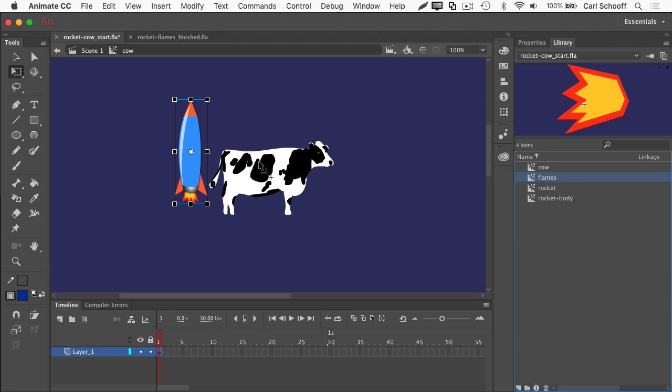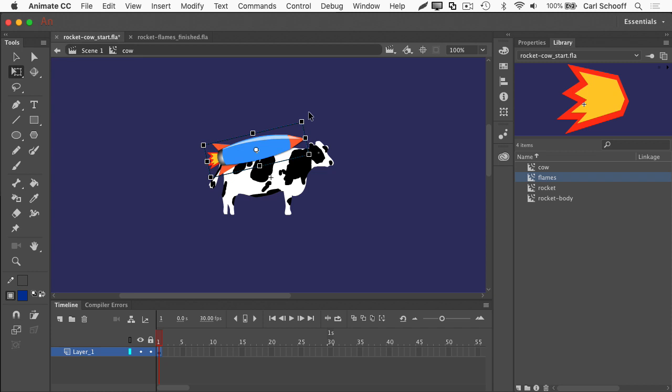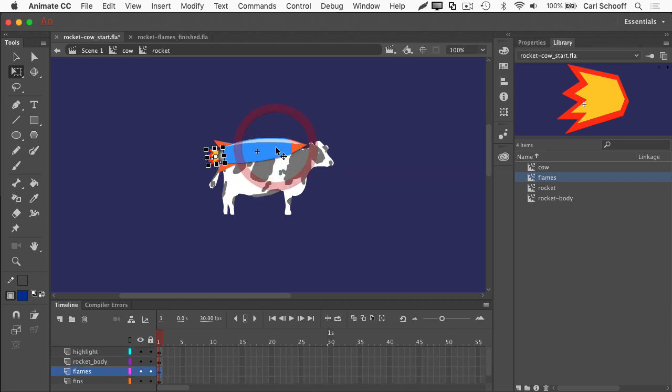Now, in the cow symbol here, I'm just going to rotate the rocket around a little bit and just put it right on the cow's back so it looks cool. All right, so it's sitting right up there. So now my cow has inside of it a rocket. And if I double click on that rocket, we go inside symbol edit mode for the rocket and you'll see that we have our flame symbol.